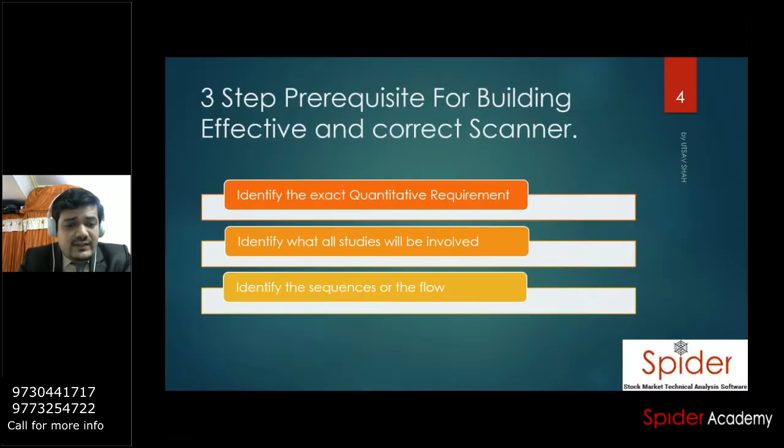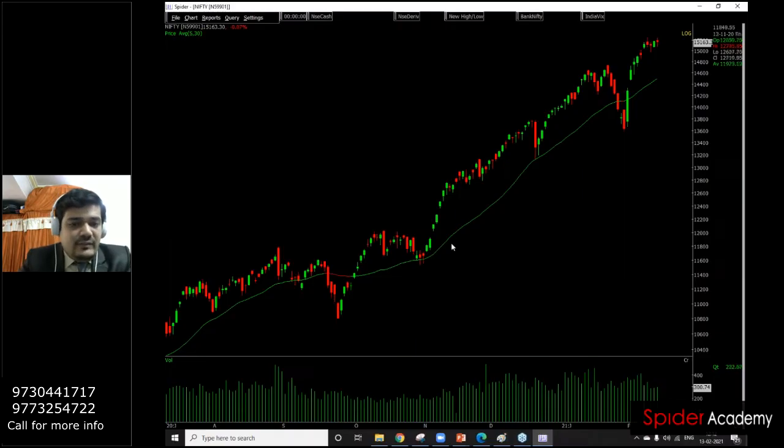The third thing, you need to identify the sequence or the flow. This was very simple, just one average. But for example, you may be dealing with two or three oscillators as well. So you need to make sure that you go in sequence: first you add the average, then you add your oscillators or other indicators. You need to follow the sequence because it will help you go in the correct manner, and not miss or mess up anything.